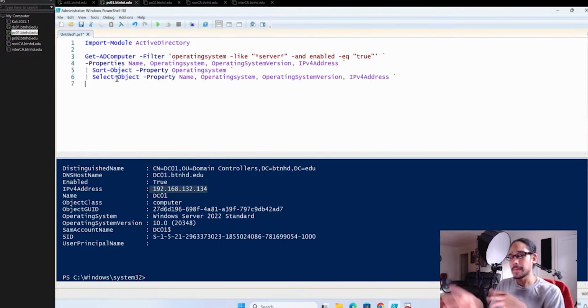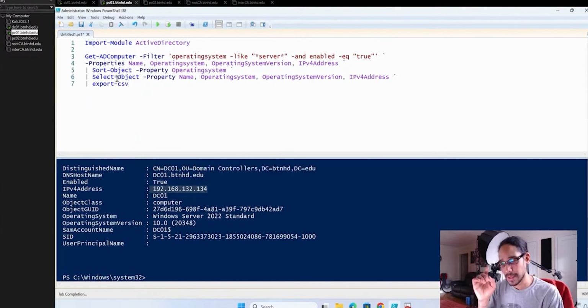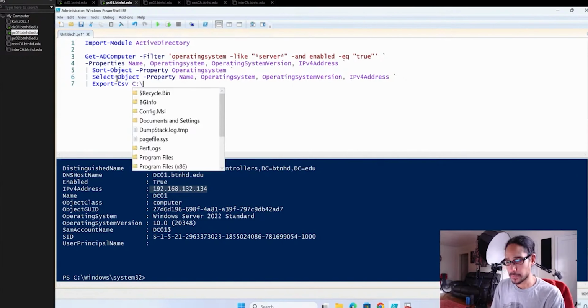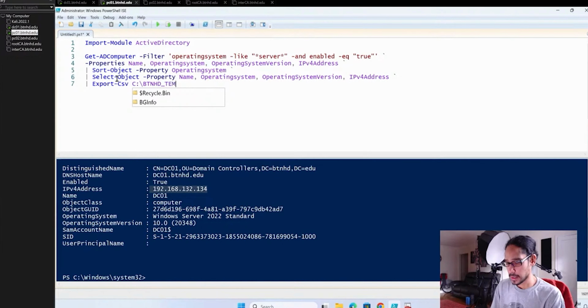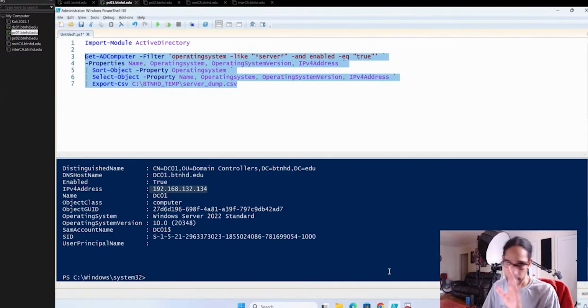Now I want to export everything to a nice CSV file, so we're going to pipe it again, and we're going to do the Export-CSV command. That's the one it wants. And it's going to be C:, I want a folder, btnhd temp, which I don't have, and the name of the file is going to be server dump.csv. Zoom out. I'm going to highlight everything, okay?